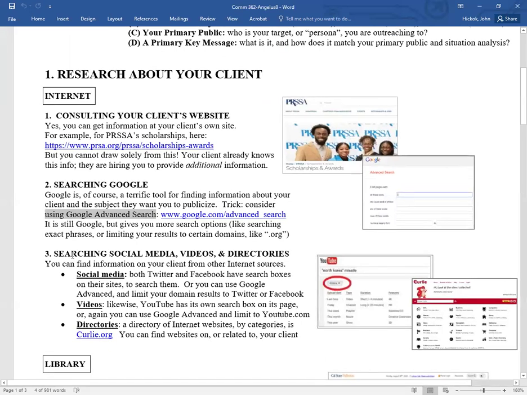Number three, you can also search social media, videos, and directories to find information about PRSSA or other related public relations organizations and societies. Social media, yeah, you can search Twitter or X and Facebook using their own search boxes. Same with YouTube. They have their own search box on their website. But remember, you can also use Google Advanced.